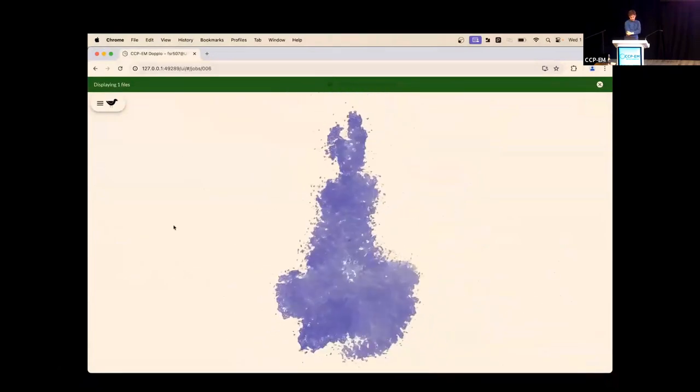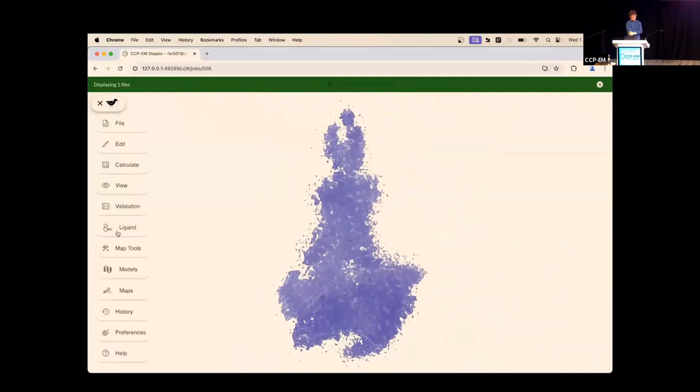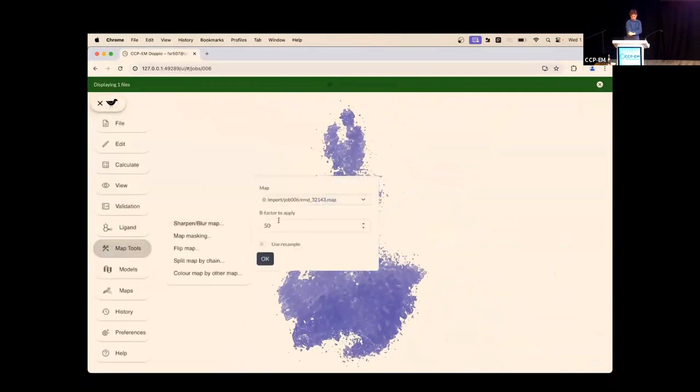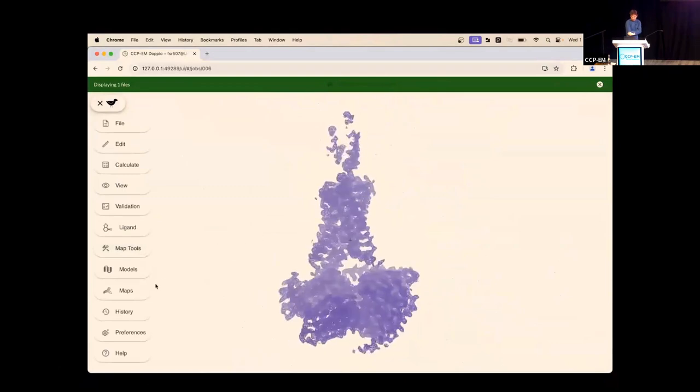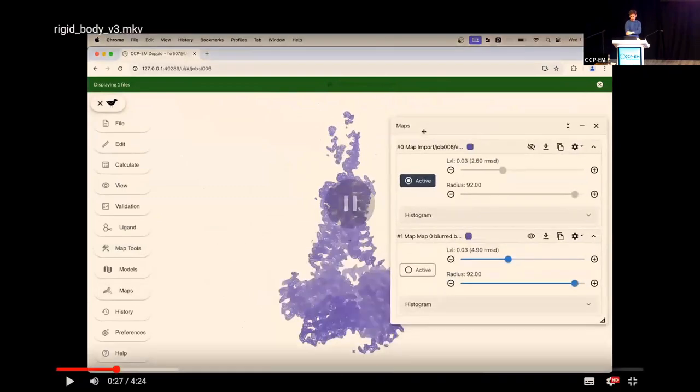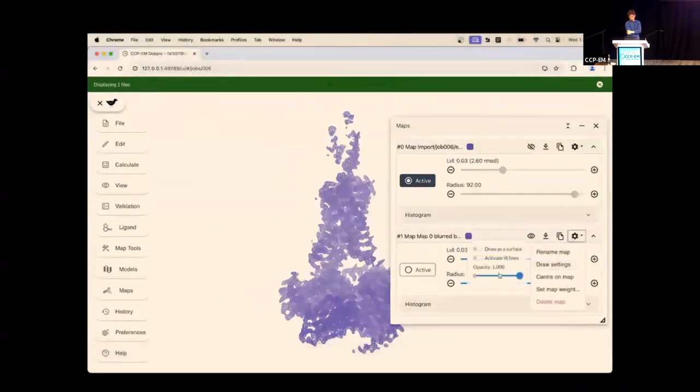So I'm actually going to blur the map a little bit. So I'm going to go to map tools, and I'm going to blur it. And now I'm going to go to the Maps tab, which essentially is a menu item that lets me control all of the display aspects of the map. So things like contour level, radius, etc., all that kind of stuff I can change there. And I'm going to make that map a semi-transparent surface, right?